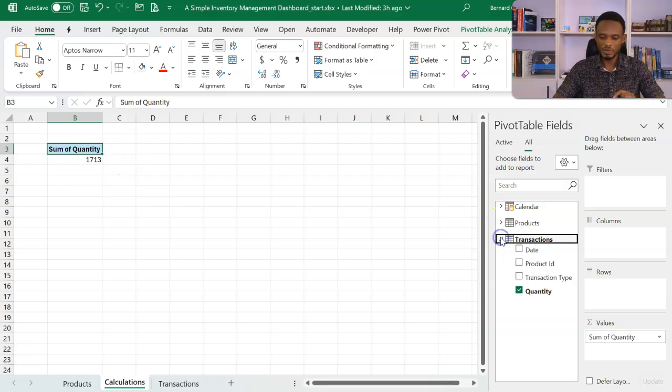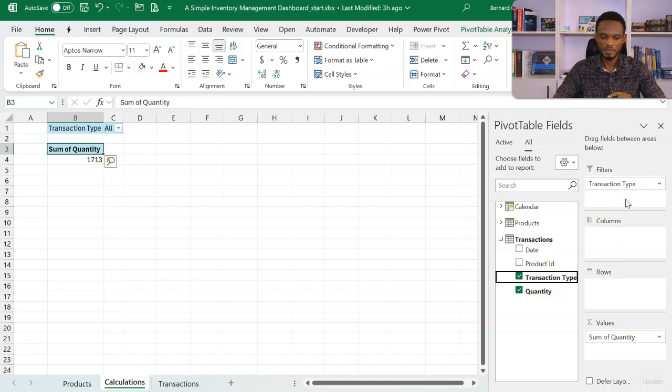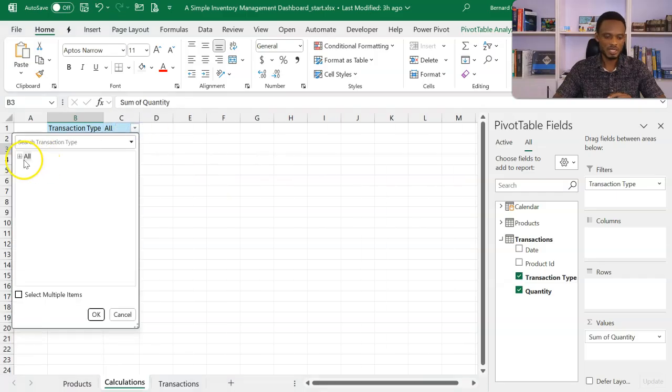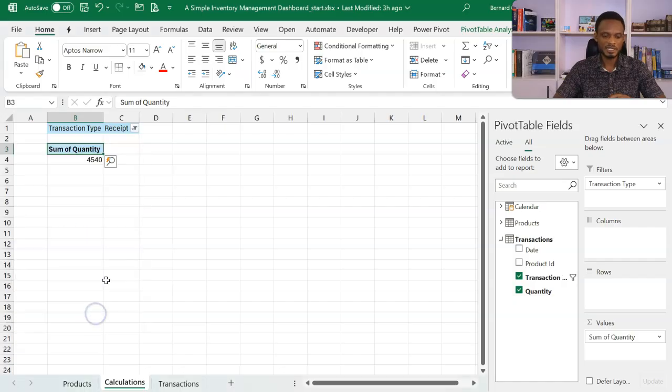So to get that, I'll come to transactions and then take the transaction type, and then take it to my filter position. So over here, I'm able to decide whether I want to see only receipts or dispatch. So I'll select only receipts. The expectation is that it's going to filter this and give me only the receipts. Now with pivot tables, you don't have to start the whole process. I can recycle or copy and paste what I've created already and just change the fields.